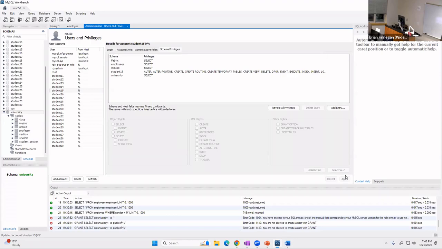Let me see if I can do it without having to go through everyone individually. And I don't want you to rush, and we're already running a little tricky on time. Yeah, it won't let me do it.